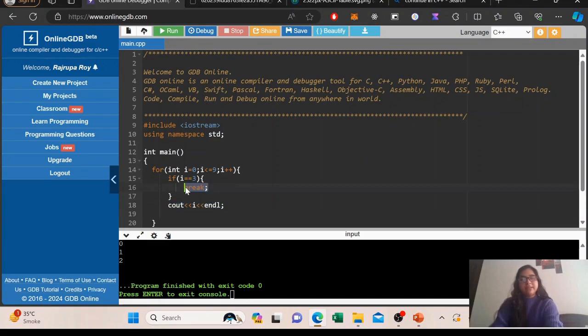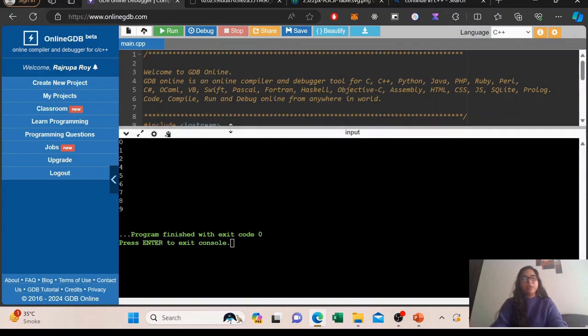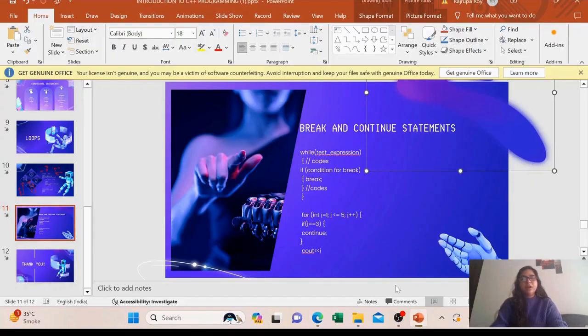But if you specify continue over here, only that part will be skipped, when i becomes 3. That's why in the output screen you don't have 3. Other than 3, all the values are printed. So this is the difference between the break statement and the continue statement.